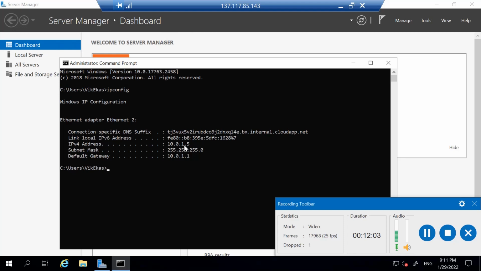We can now, if we want, go back to the VM settings and change the IP address back to what it was. I'm not going to do that. However, you can do that if you need to. We have reset the NIC and been able to log into this VM.